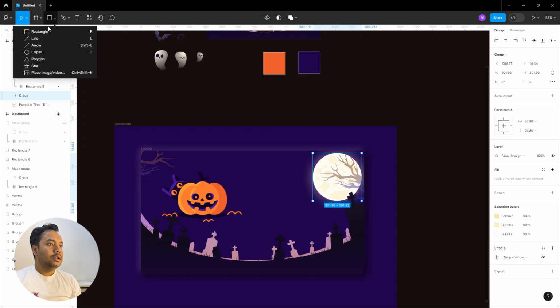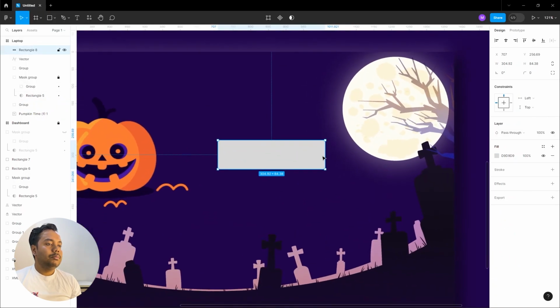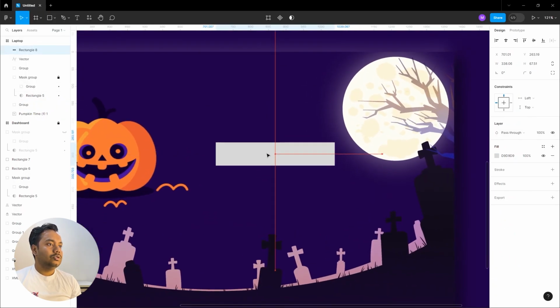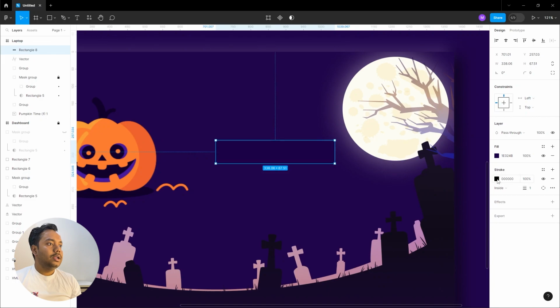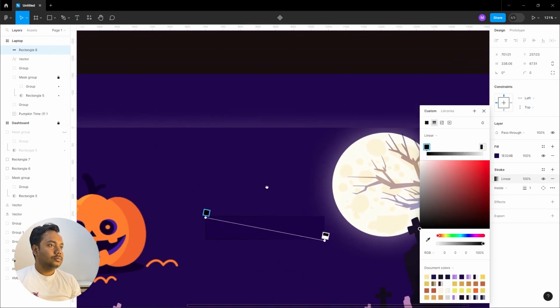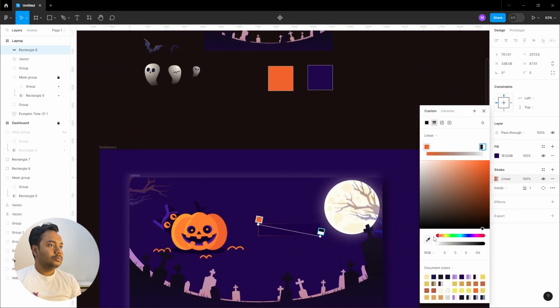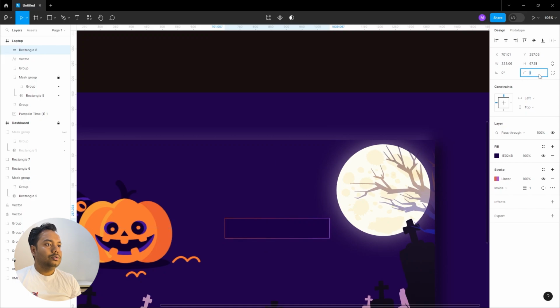I am taking rectangular shape for username and password field. Now changing its color and add gradient stroke. Make this corner round.